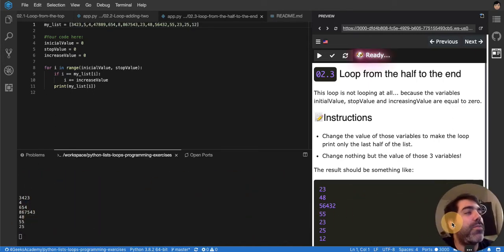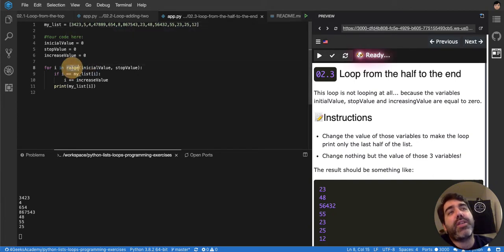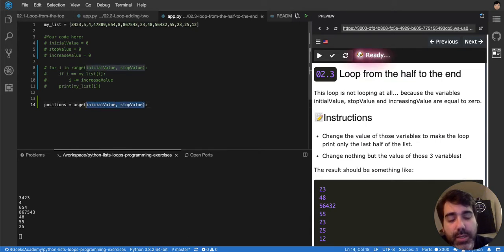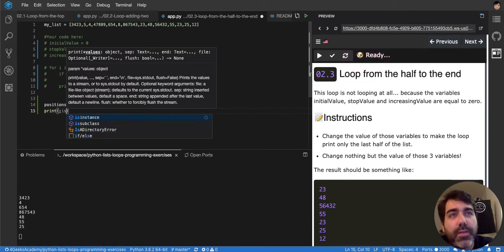Okay, so now we get a loop from the half to the end. Range, as we saw in the other exercises, is super cool because it will let you generate an array or a list of positions for your array. So if I have, let's say, positions equals the range from 0 to 10, but increasing by 2, it will generate a list that you can print.